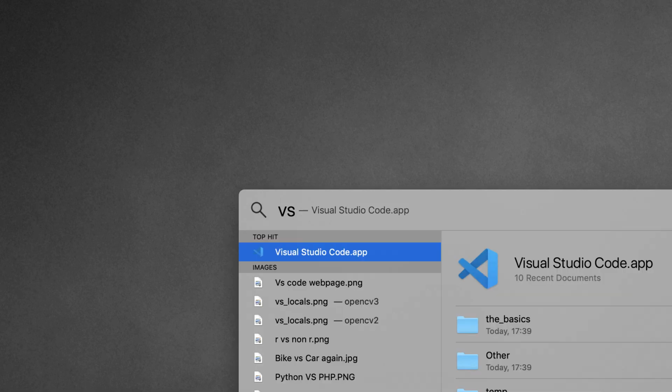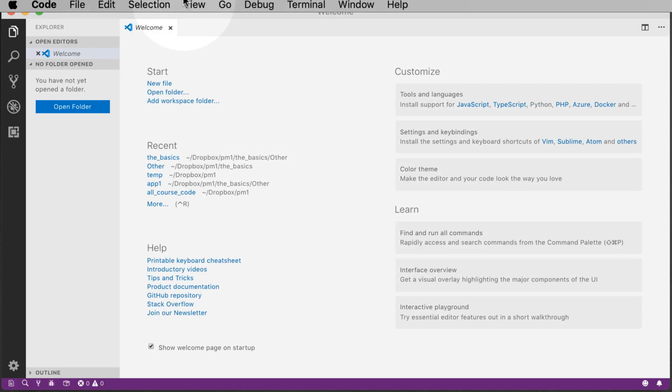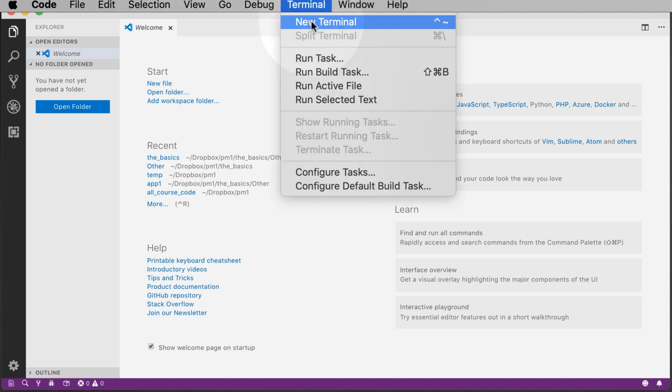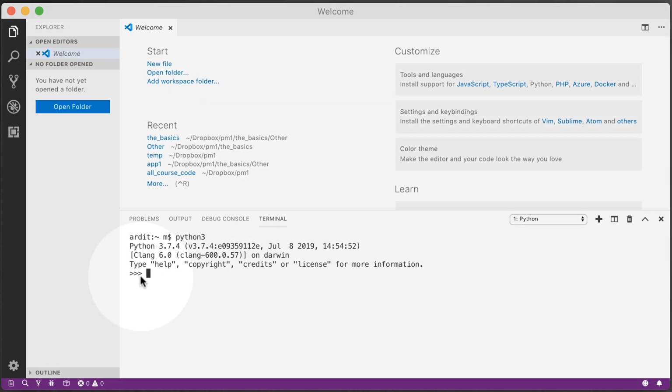Hi again. Previously, I opened Visual Studio Code, the editor that I'll use in this course to write Python code, and then in the editor, I opened a new terminal and started a Python session, which you can do with either python, or if you are on Windows, python, or python3 if you are on Mac. That will start a Python session, and you can see these three arrows. That means Python is now running and you can start to write Python code.